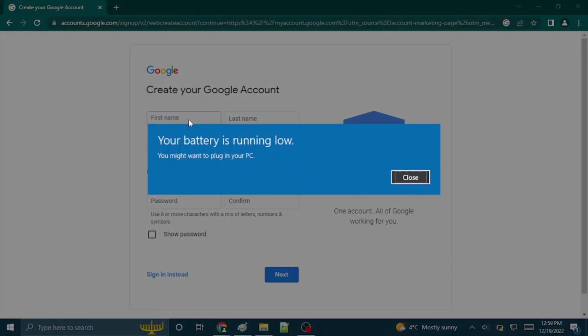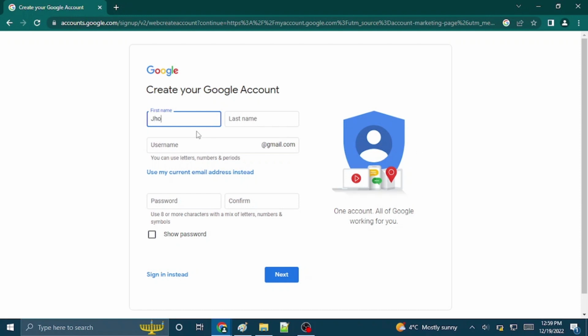This is where you type in your first and last name. For this example, we're just going to use John Doe. And then this is where you type your Gmail username, like the name of it. This is where you type your first name, last name, whatever username you would like to use. And that's always going to end in @gmail.com.